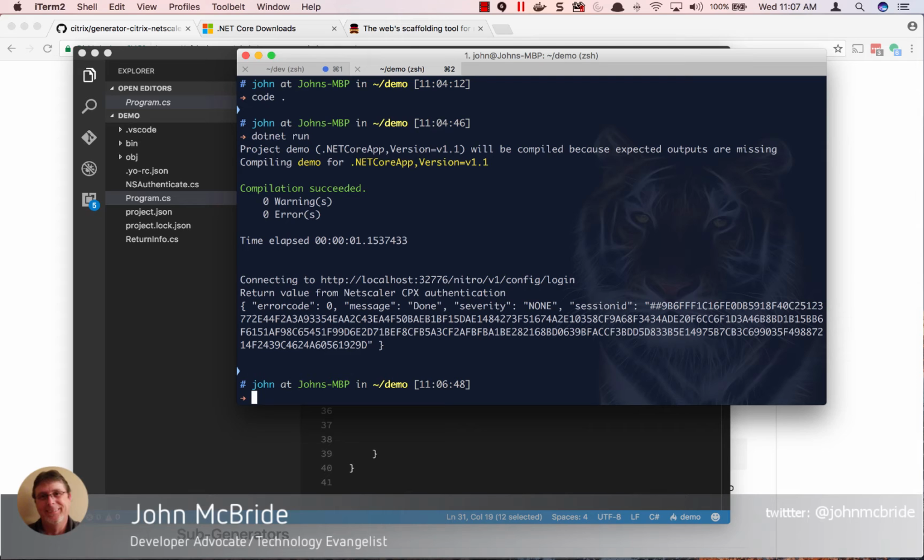Now, for this sample, we're just printing it out to the console, but you could obviously put this back into a plain old CLR object and then do some parsing and stuff like that. But for brevity's sake, we're just showing here's the return value that we got back from the API.